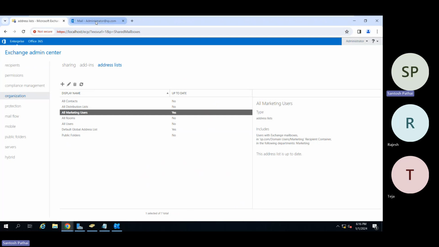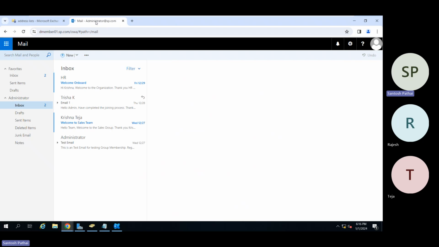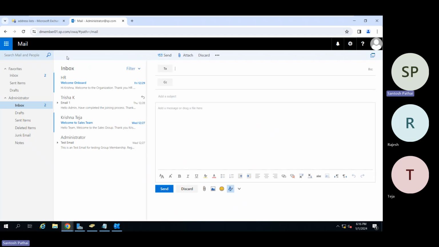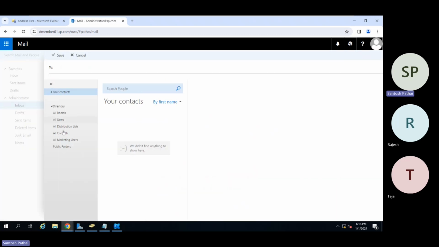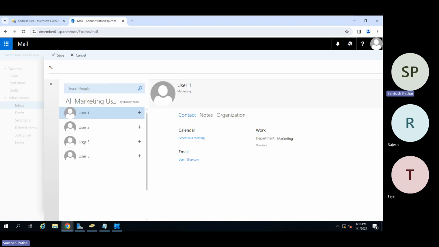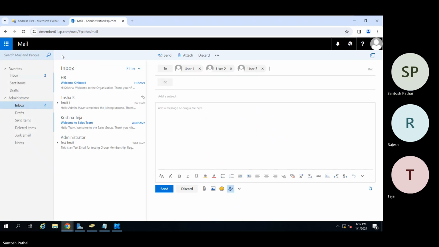Let's navigate to the mailbox of admin. We'll just refresh it. Again, we'll click on the new button. We'll click on the To button. We'll click here and we can see we have all marketing users, and all 4 users are part of this marketing list. So I'm going to send email to user 1, 2, and 3. Let's click on save.